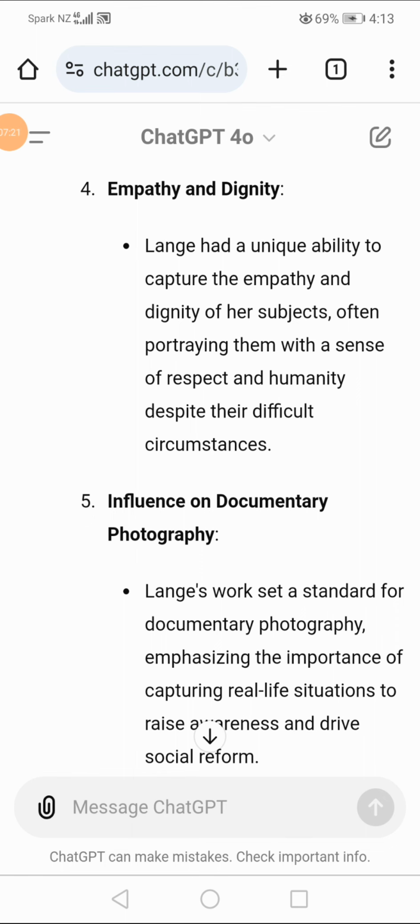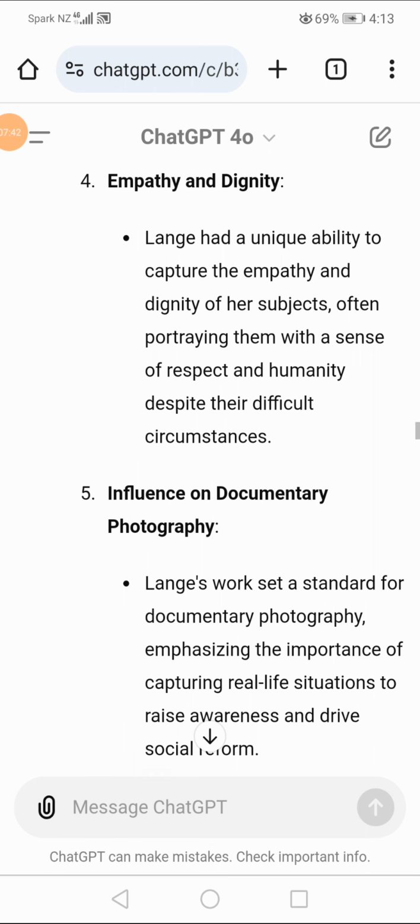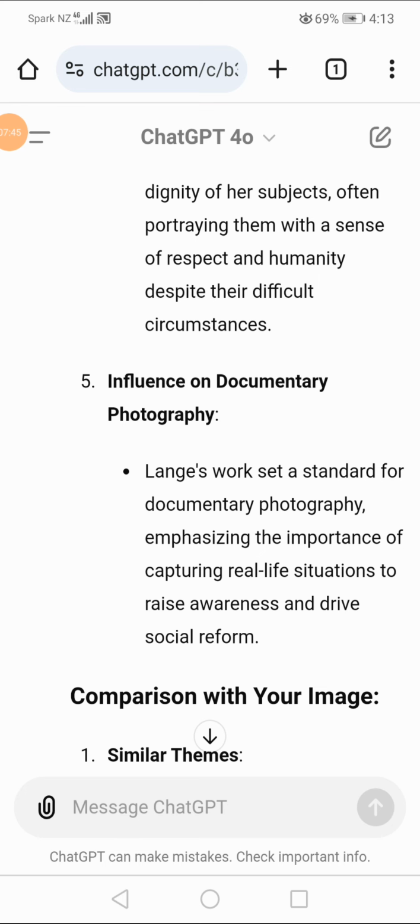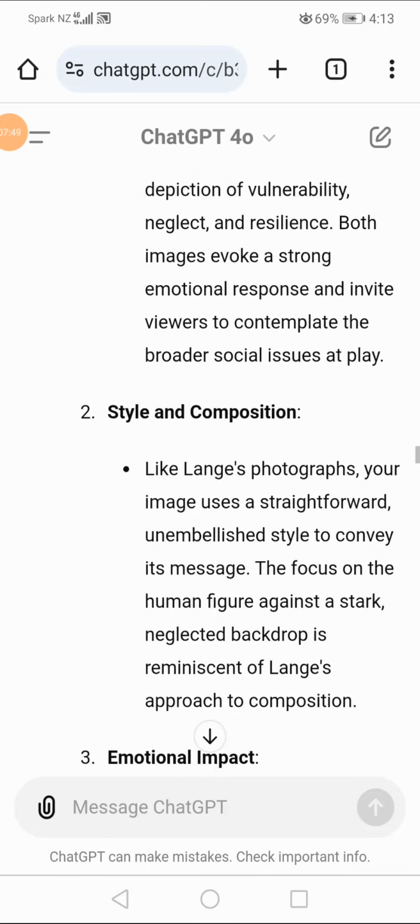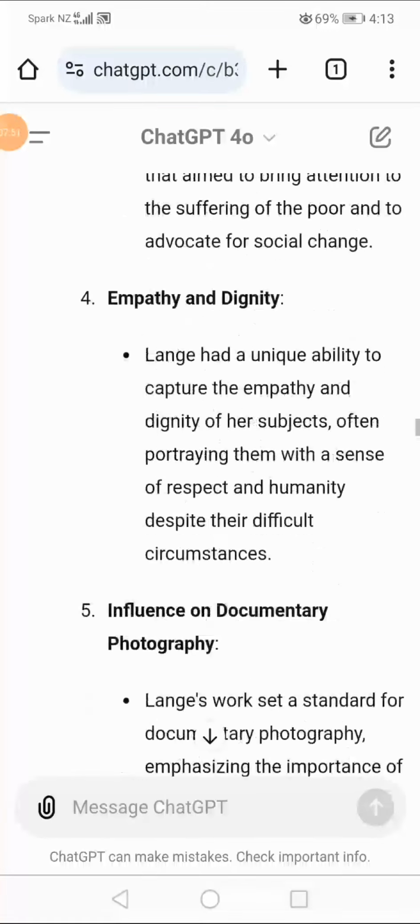5. Influence on documentary photography. Lange's work set a standard for documentary photography, emphasizing the importance of capturing real-life situations to raise awareness and drive social reform. Comparison with your image. 1. Similar themes. The image you provided shares thematic similarities with Lange's work, particularly in its depiction of vulnerability, neglect, and resilience. Both images evoke a strong emotional response and invite viewers to contemplate the broader social issues at play.